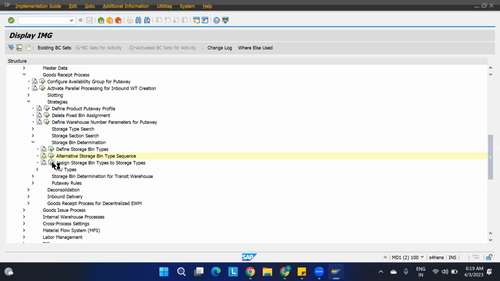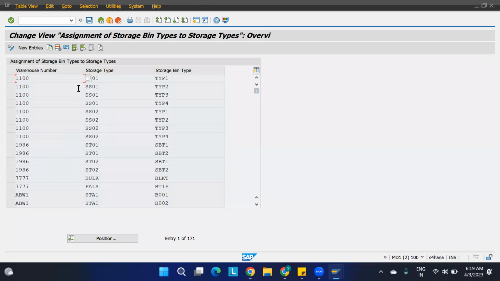Okay, so once I go here, it is again going for some storage type. In that storage type, what is the bin type? It is asking. I'll just remove these things, they are the earlier ones.